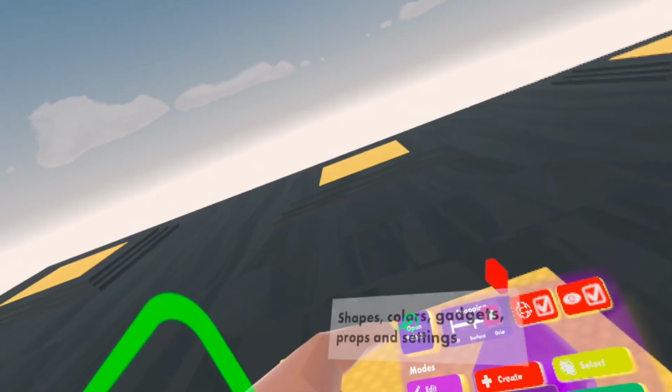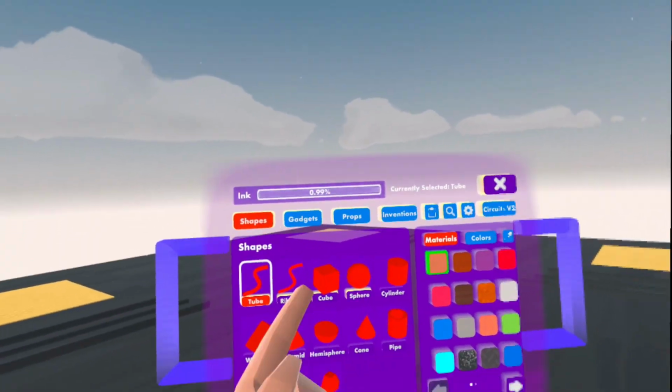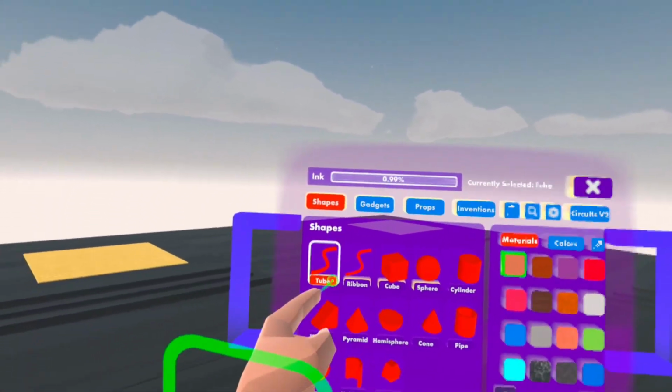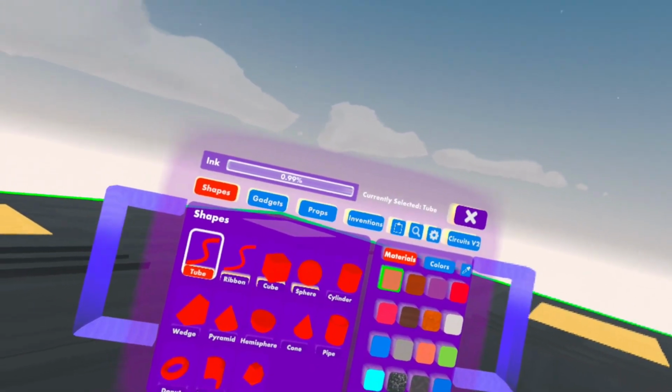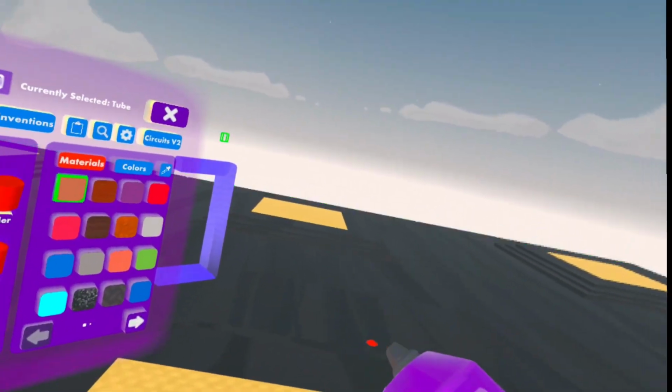I already have create on. You would hit open palette, so this opens. Now this is your shapes: tube, ribbon, cube, sphere, cylinder, and all that. But as of right now, we will be using cube. Now this is what it looks like. It's like a drawing mechanic.